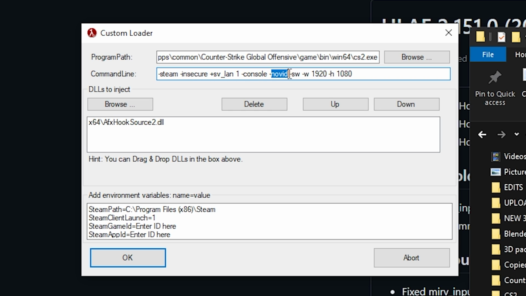sv_lan 1 -console -novid -sw, and then width and height, these are going to be your resolution for the game. So it's going to open in windowed mode at this resolution, so 1920 by 1080. I have a 1440p monitor, so this will be a small window in the middle of my screen. So change this to whichever resolution you want to capture your cinematics in. And now all we're going to do is hit OK.